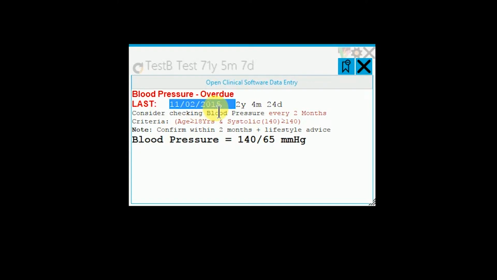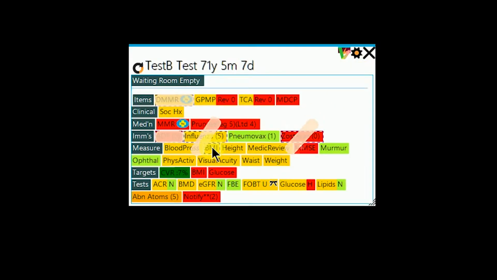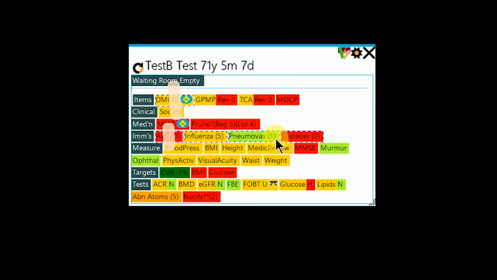The last blood pressure measurement in this patient was 2 years, 4 months, and 24 days ago. It's recommended to be done every 2 months, and the reason it's recommended every 2 months is because the systolic was high. So that's the last blood pressure measurement there. It makes it very quick to whiz through these, and if you click on height, it'll tell you when the last one was. If you press the escape button when you're in the overview, the view that I'm showing here, it'll take you back to the panel.